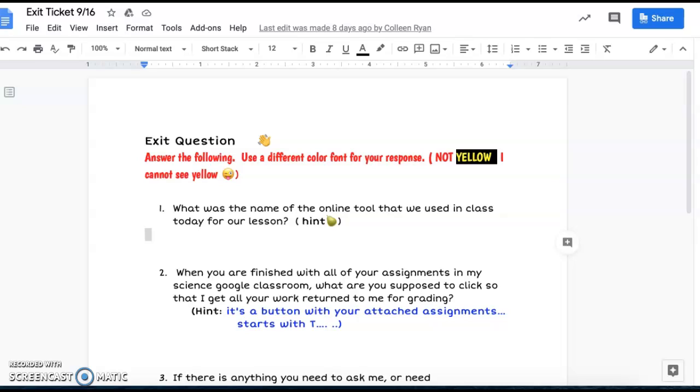Exit question. Answer the following. Use a different color font for your response. Do not use yellow. I cannot see yellow. Number 1. What was the name of the online tool that we used in class today for our lesson? Hint, look at this fruit emoji to help you.